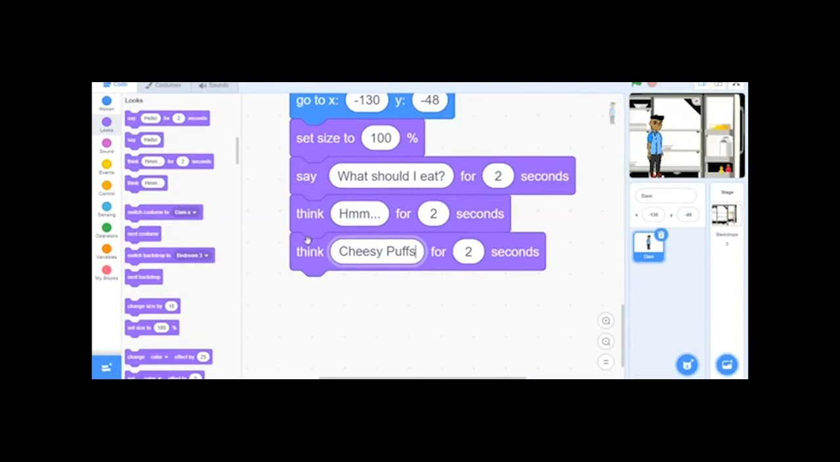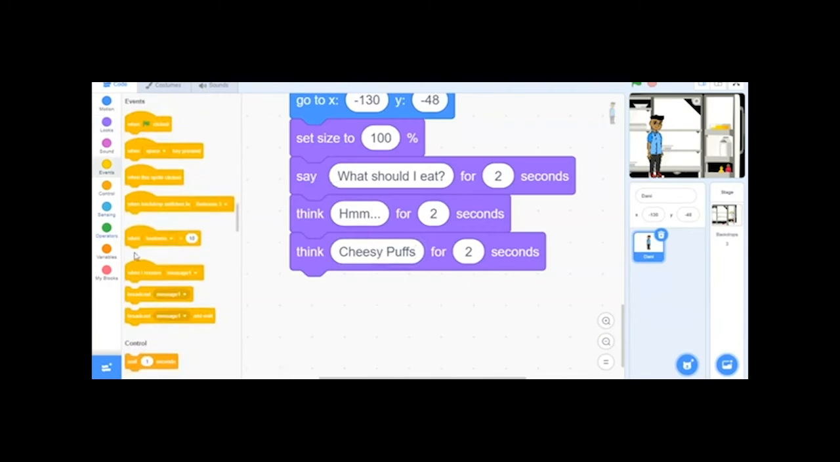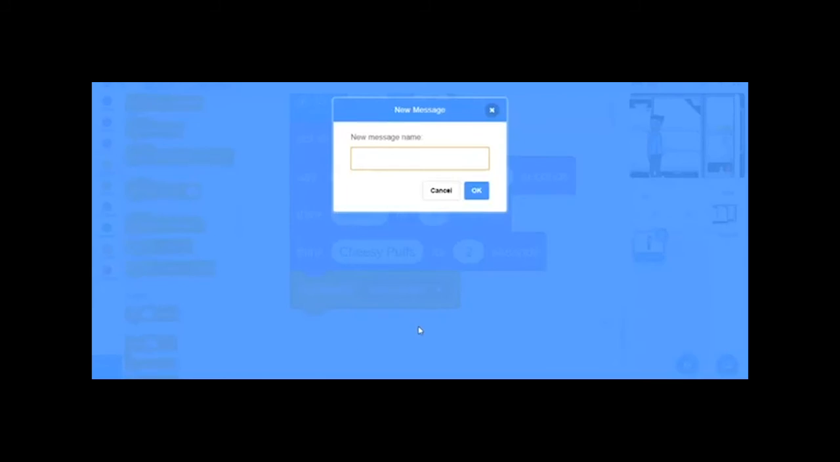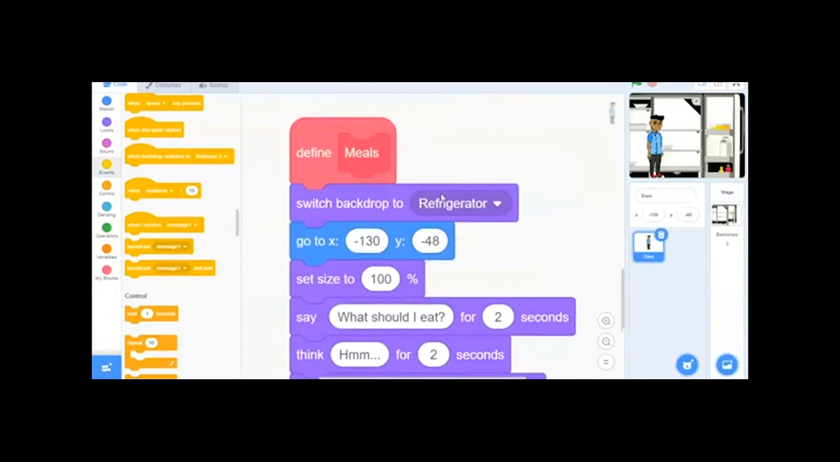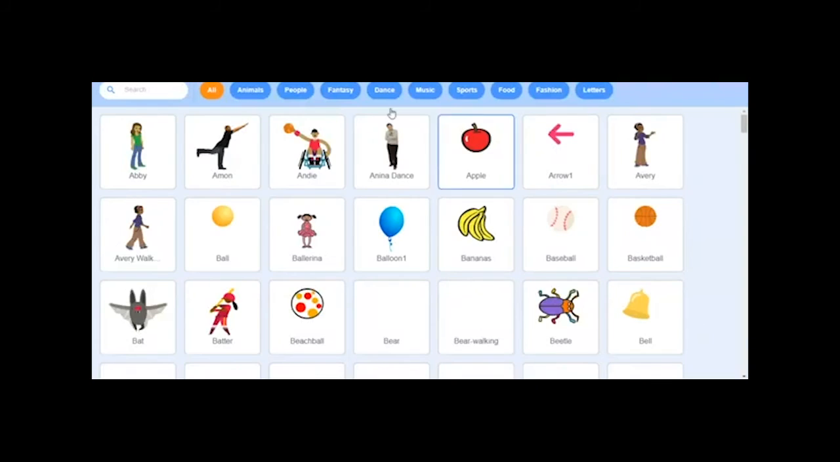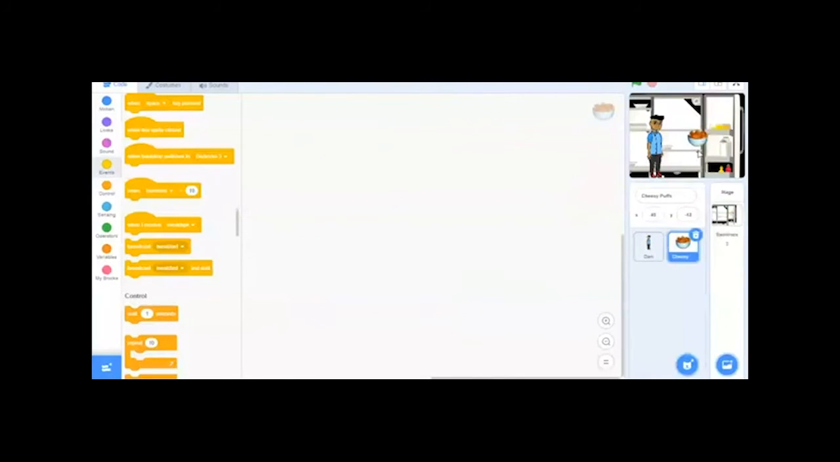So what do you expect to happen after this? So we need to broadcast this information. Remember the broadcasting of message. So we use broadcast. So we can call this one breakfast. So we want our character now to decide what to eat. And then once they decide what to eat, what they've decided to eat can appear, and then we can see them enjoying the meal. So we need to add another sprite to show the food that they want to eat.